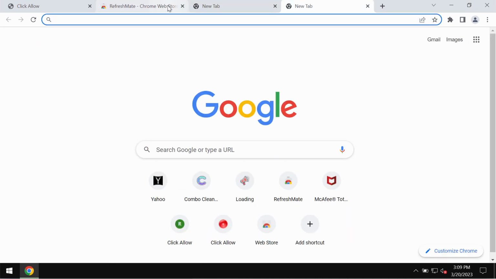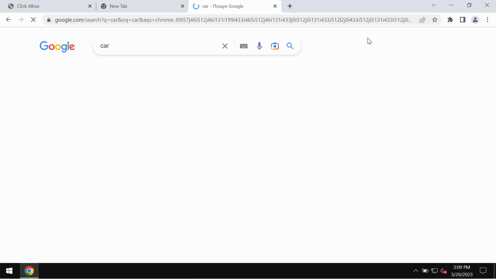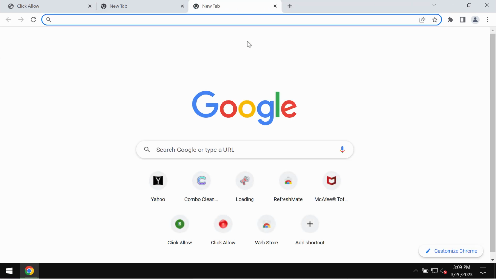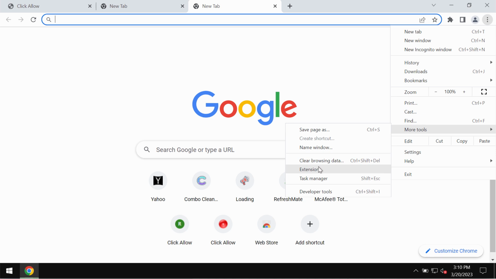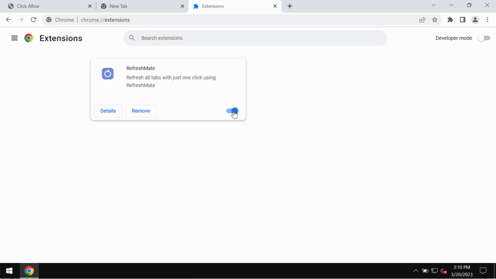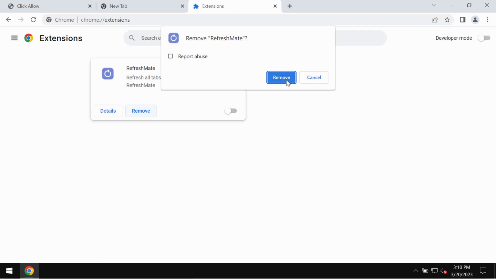If it works as adware, it may display intrusive advertisements not related to the sites that you visit. Anyway, this extension called RefreshMate is also spread with many free applications. In the majority of cases, users download and install it absolutely unintentionally. To remove this extension, access the menu, go to More Tools, then Extensions, disable and remove this extension.